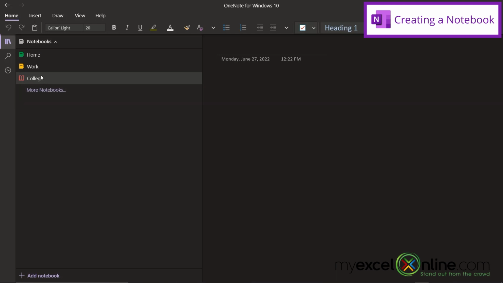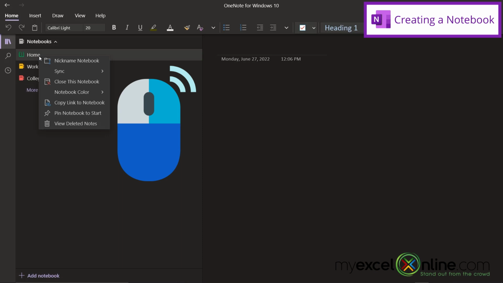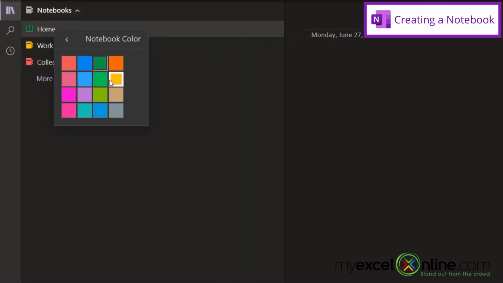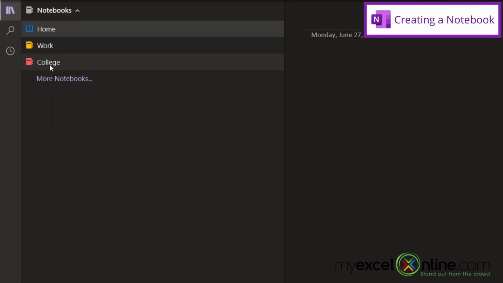Now, if I wanted to color code my notebooks, I could right click here and go to notebook color. And let's say I would like to make my house projects blue. I'll keep my work yellow and my college red.